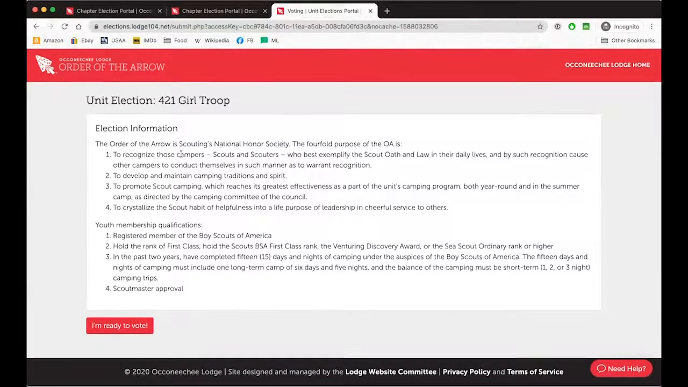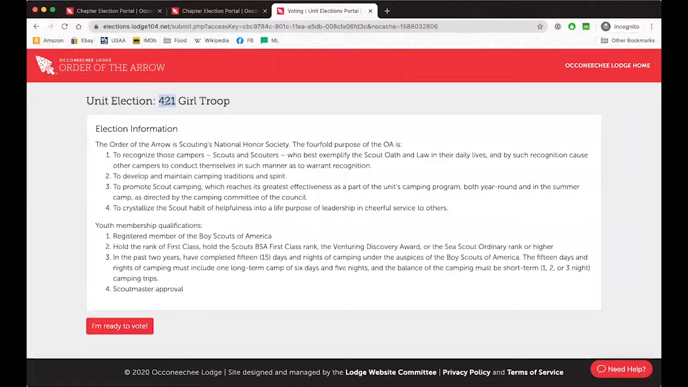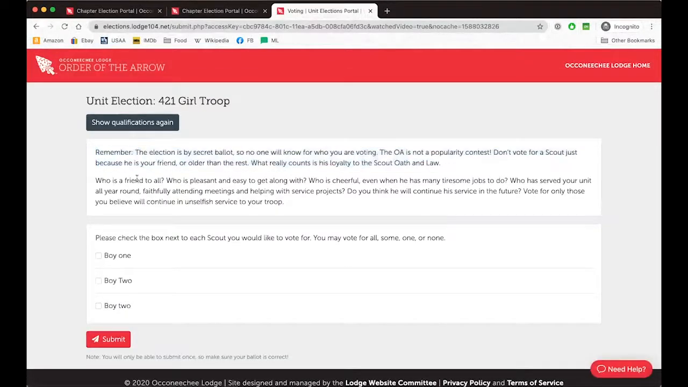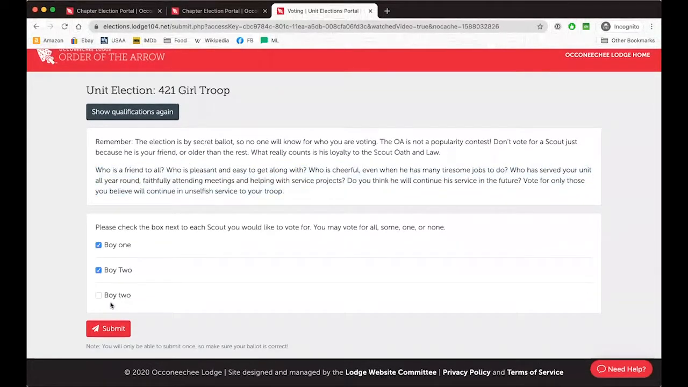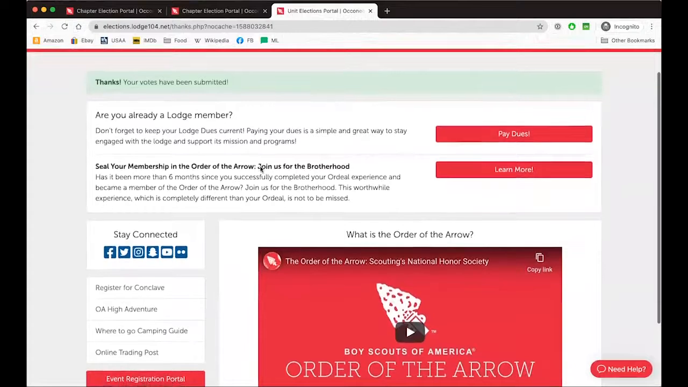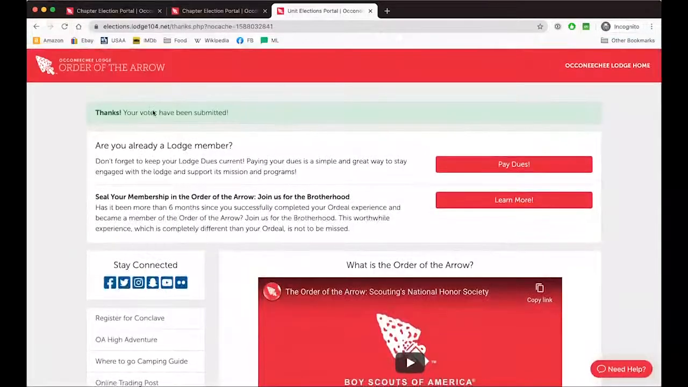And this is what each scout will see once they're ready to vote. They'll see the unit number and what type. They'll see information about the unit election, stuff that you should go over as an election team. Once they're ready to vote, they hit I'm ready to vote. Then it just gives them a reminder to vote for only the ones who are worthy of it, not their friends, of course. They can select all, some, or none, and then click submit. Once they hit submit, it'll give them some more information about the OA. And their votes have been submitted.